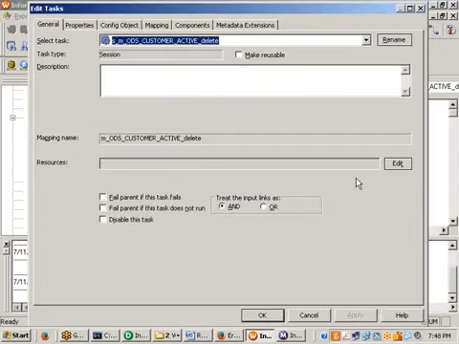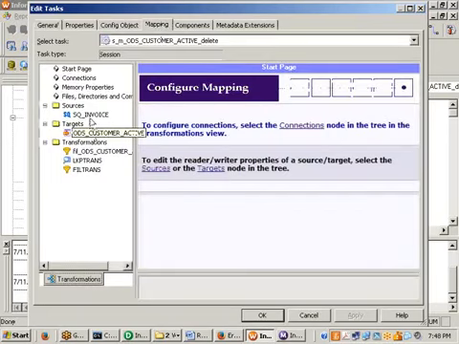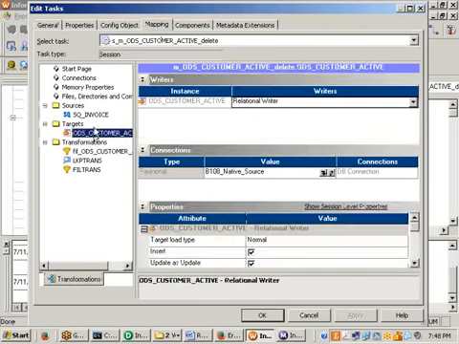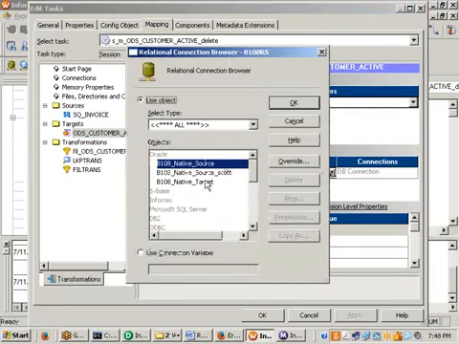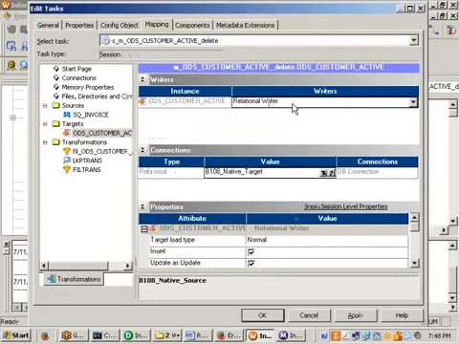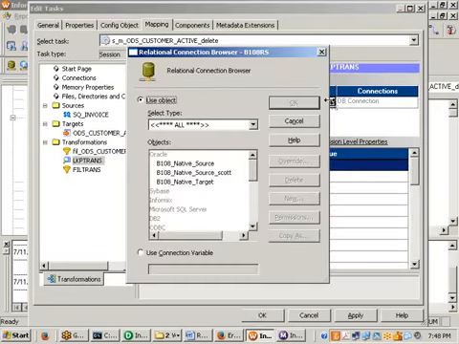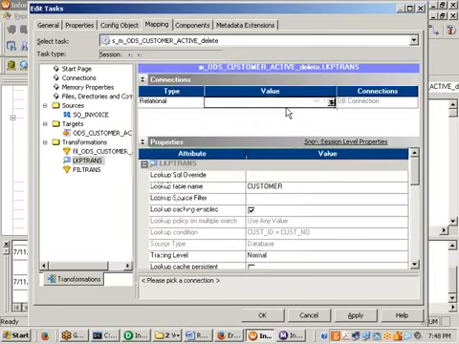Fine. Now try to double click on the session task. Then mappings. SQ underscore invoice is coming from where? Source, that is perfect. ODS underscore customer active is coming from TDBU, that is target. Okay. Then for lookup we need to provide one connection. Lookup table, the customer table, is coming from source. Okay, perfect. Now click on OK.